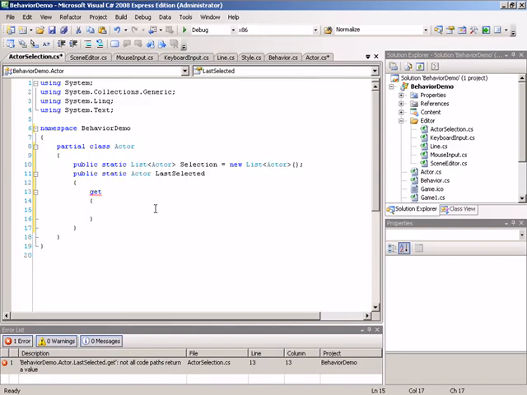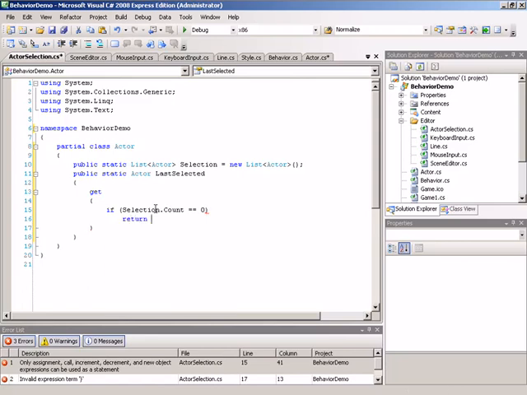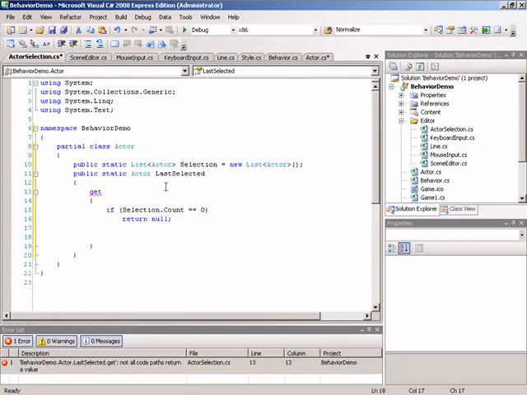So we will begin with an if statement check saying if selection.count is equal to 0, meaning we have no actors selected, we will simply return null. And the idea is that anyone using last selected, it will be their responsibility to make sure that last selected is not null before they try to do something with that. Or, if they use last selected without checking, at least the null reference exception that gets generated will happen in the relevant place in code rather than in the middle of this property.